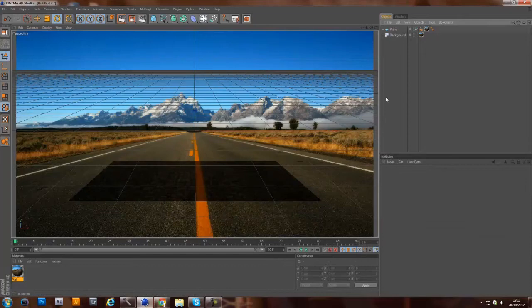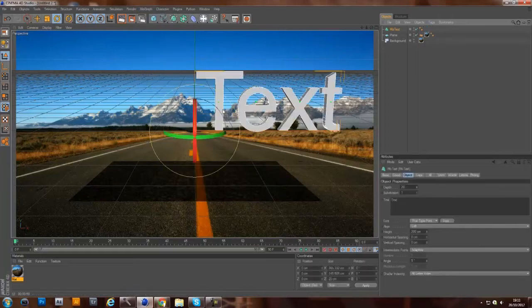So what we've just done there is we've made the plane fit in with the background image. So we now won't see the plane when we render it out. The only reason we've got the plane there is so we can create shadows for the text and place the text on. Okay, so now that's done, you want to go up to MoGraph and down to MoText.